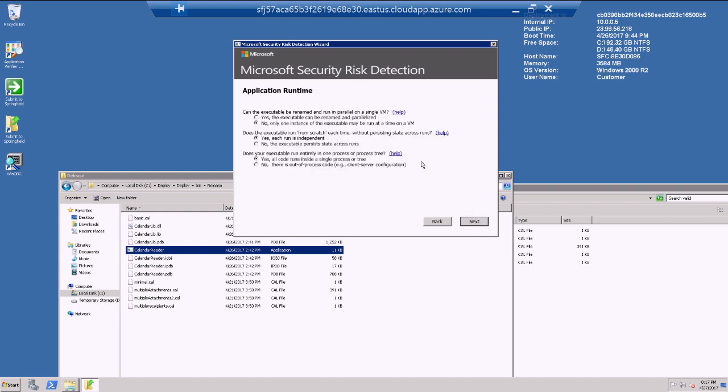And then you can answer some questions about your application. These are not security-related questions, but they're questions that you can understand just by looking at how you built the application. So can this executable be renamed and run in parallel? Well, yes. This code sample doesn't have any global locks or anything that prevents it from running multiple cases in the same machine. Does it run from scratch each time? For example, there are applications that will change the registry every time they run. The code sample is not one of those. You can have an independent run.